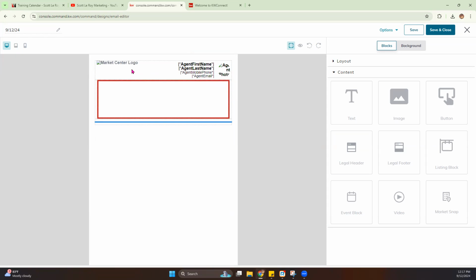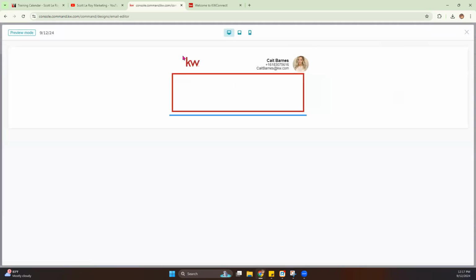Now, as you can see, it looks like nothing is there. However, you can't click on this and edit it. But if we hit this preview option, you'll notice that it's pulling that information from my marketing profile. So it's pulling my Market Center logo. This would be your Market Center specific logo. It's pulling my photo, my agent name, my agent phone number, and my agent email.